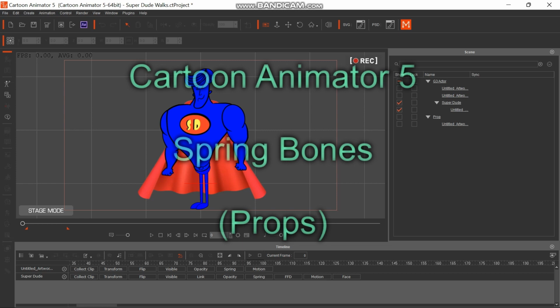This tutorial, of course, assumes that you already know Cartoon Animator enough to know about props and characters and how props can be assigned to characters. Please learn that before you watch this tutorial. In this video, I'm going to show you how you can add Spring Bones to your props and props that you use with your characters.